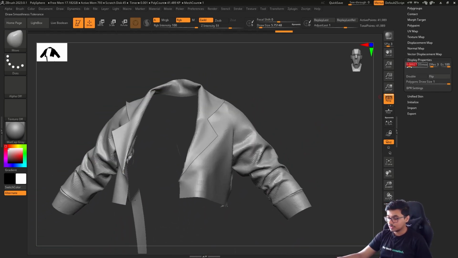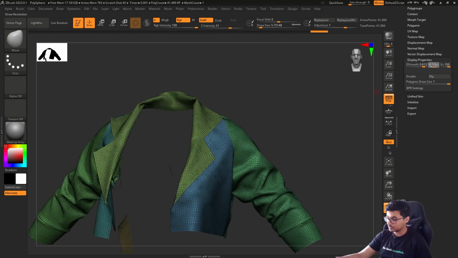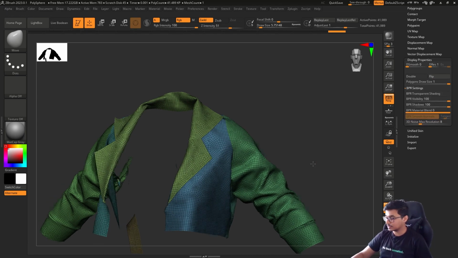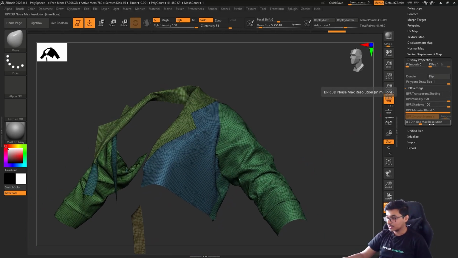Also, these are okay. Edge smooth, draw resolution, these I don't use. Also, there are other settings that you can use.